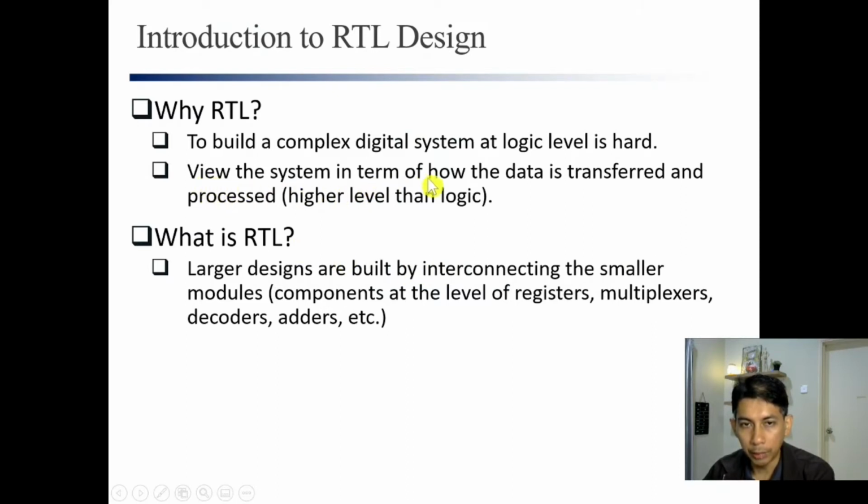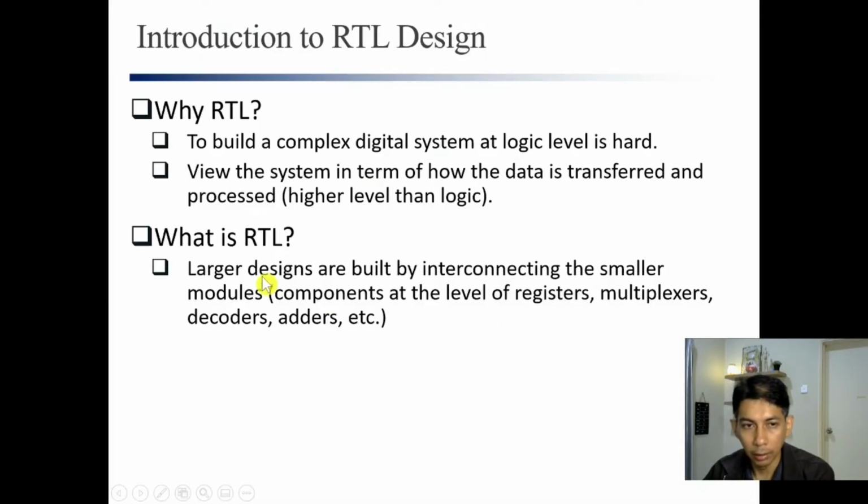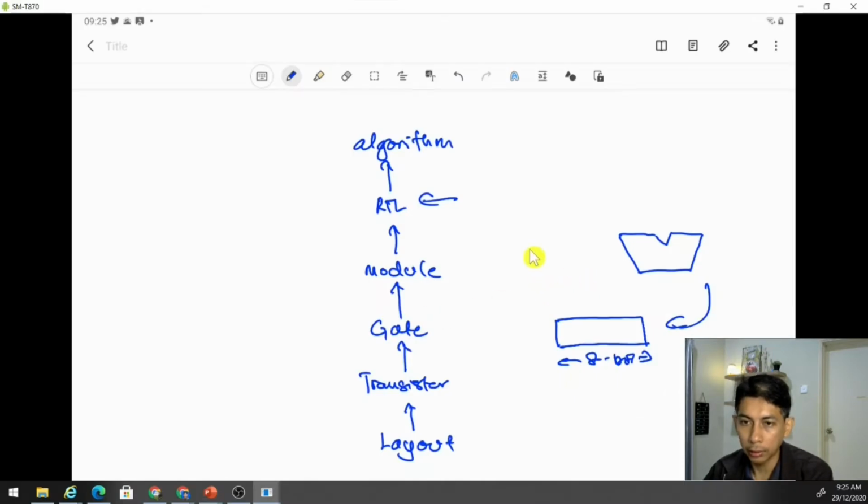So we view the system in terms of how the data is transferred and processed at a higher level than logic, at the module level, the RTL level. We will look at how the data is transferred between this to this and back to this, or go to other register. So what is RTL? Larger designs are built by interconnecting the smaller modules. The circuit is built by interconnecting these modules together, and we control the operation of that circuit.